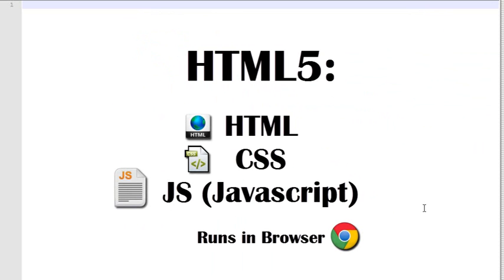Before I get started with the code, it will be important to know what HTML5 is exactly. So HTML5 is a mix of three different languages. The first one is HTML, and then there's CSS, and finally JavaScript.